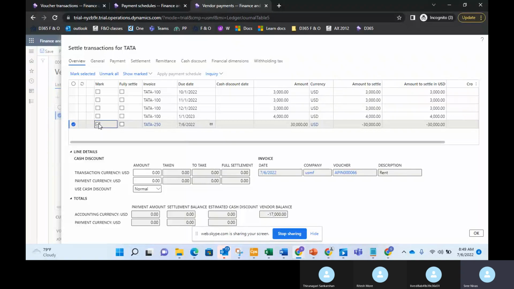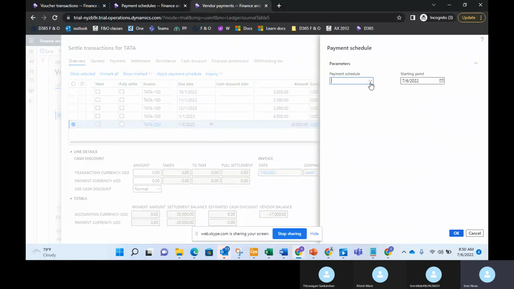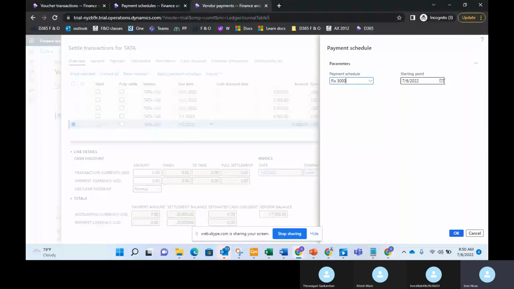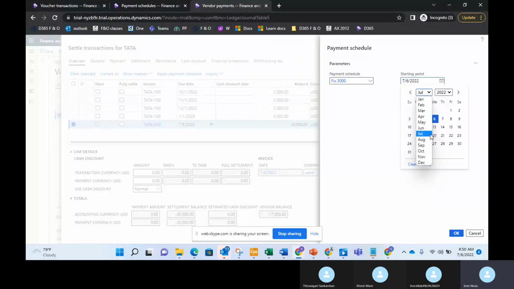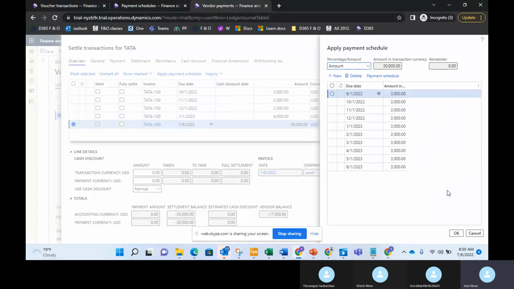Now we have to click on mark. Now click on apply schedule. We'll go with the fixed amount. That is, if you click on the payment schedule, we have multiple options here. We have created multiple, right? We'll go with the fixed 3,000 rupees. And the starting point, I want it to start from August 1st. Click on OK. Yeah. So here you can see, by default the invoice amount got divided into 10 equal installments.